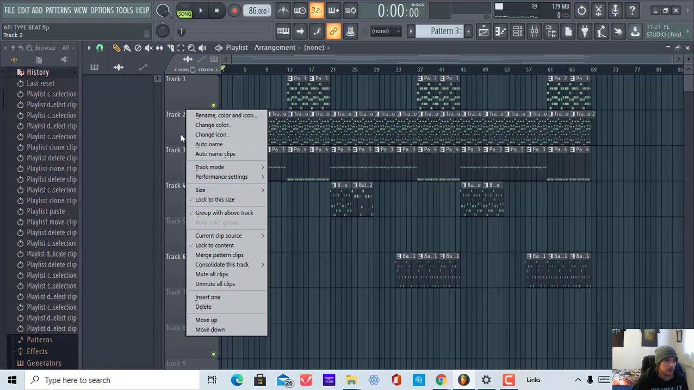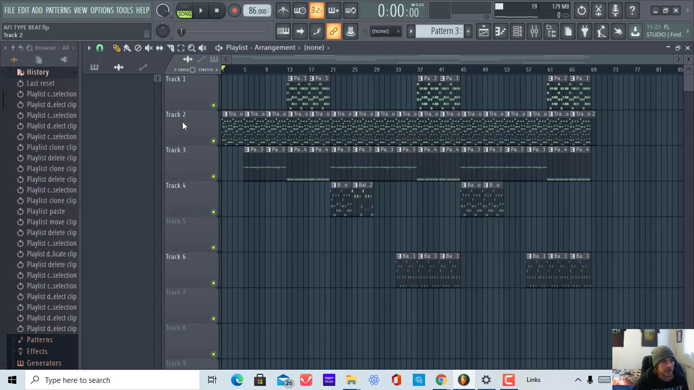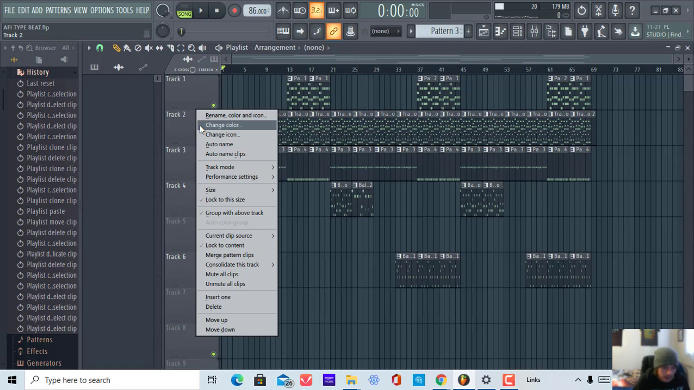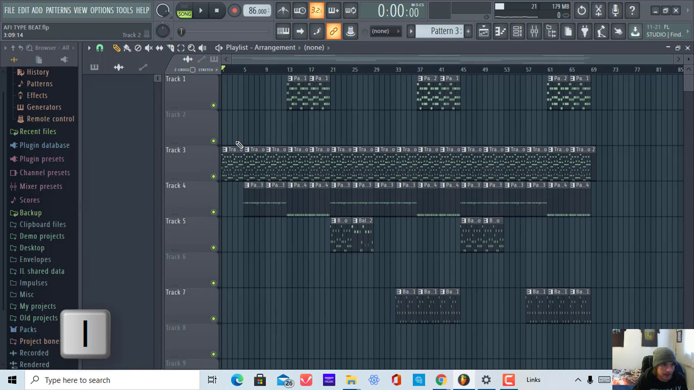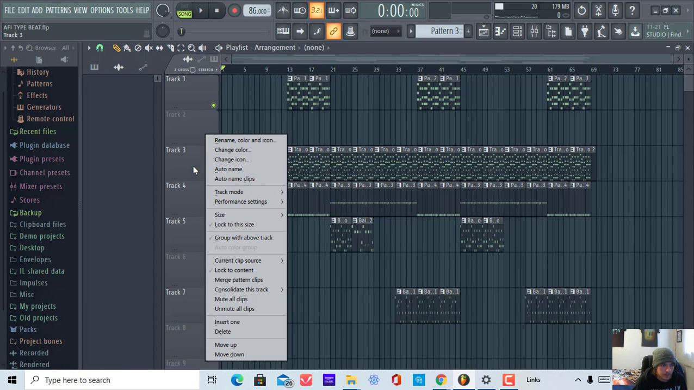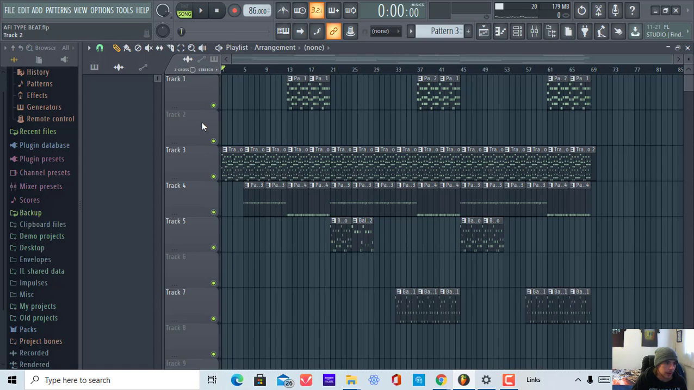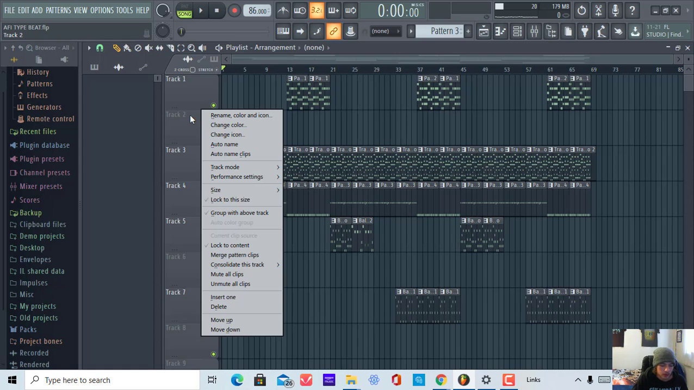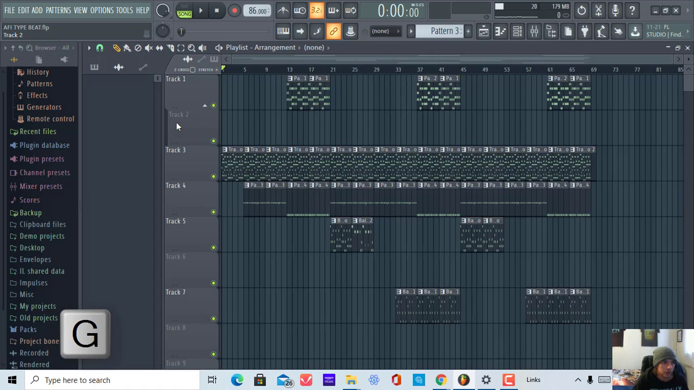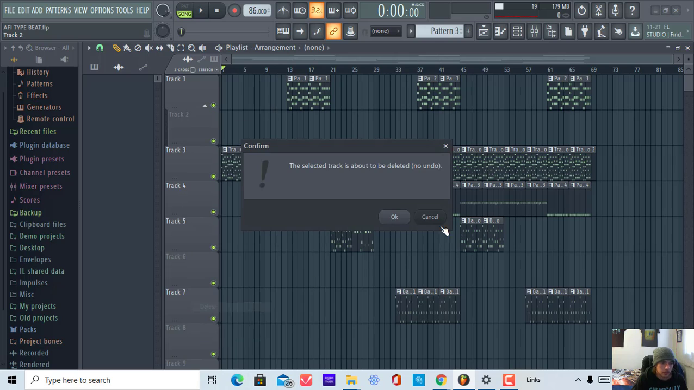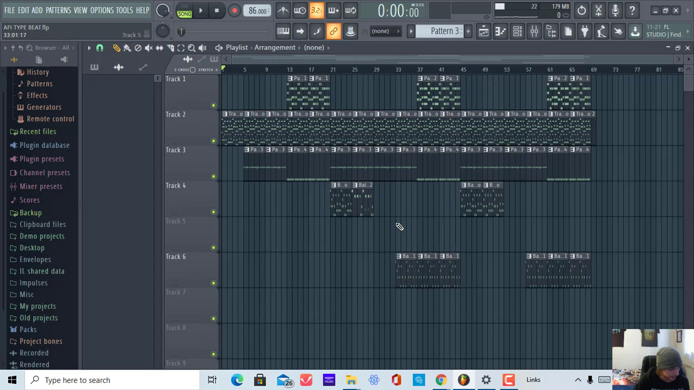And now to insert a track in between two tracks or something like that, you just right click on the lower track and then hit I, and that'll insert a track right above the one you right clicked on. And then you can right click another track and then hit G, and that'll group it underneath the track directly above it. And that can be useful for organizing your playlist.